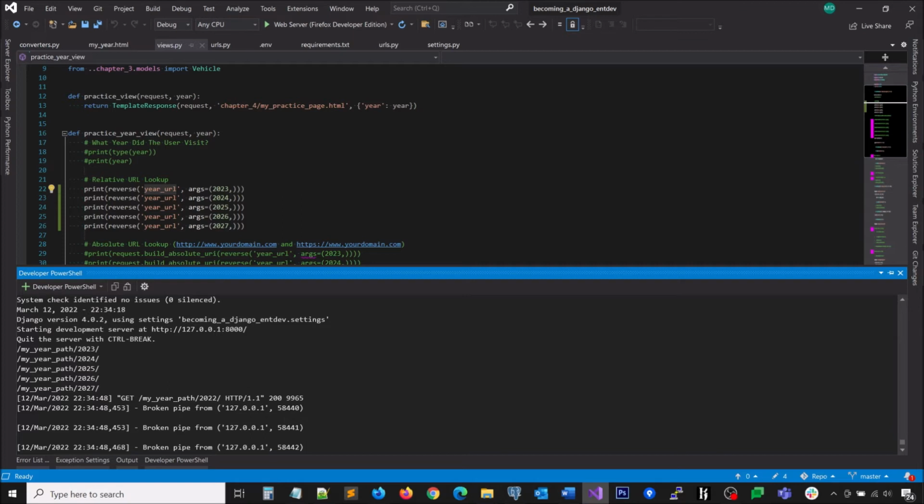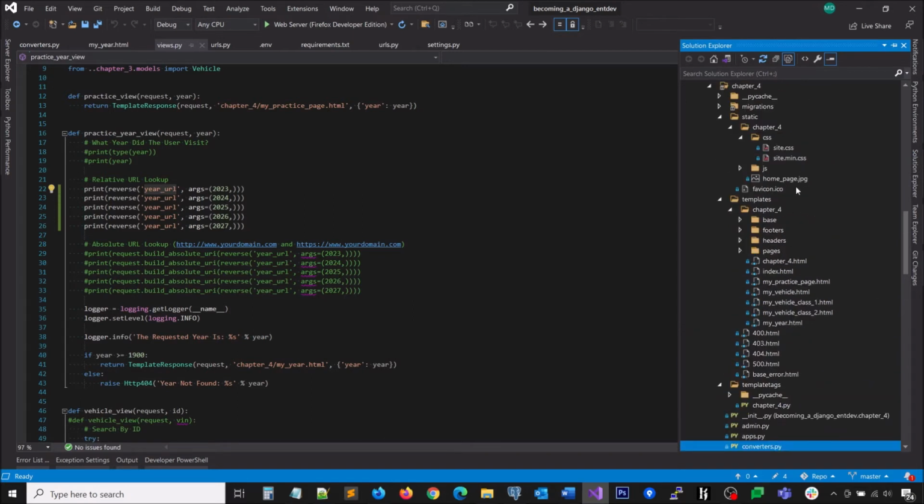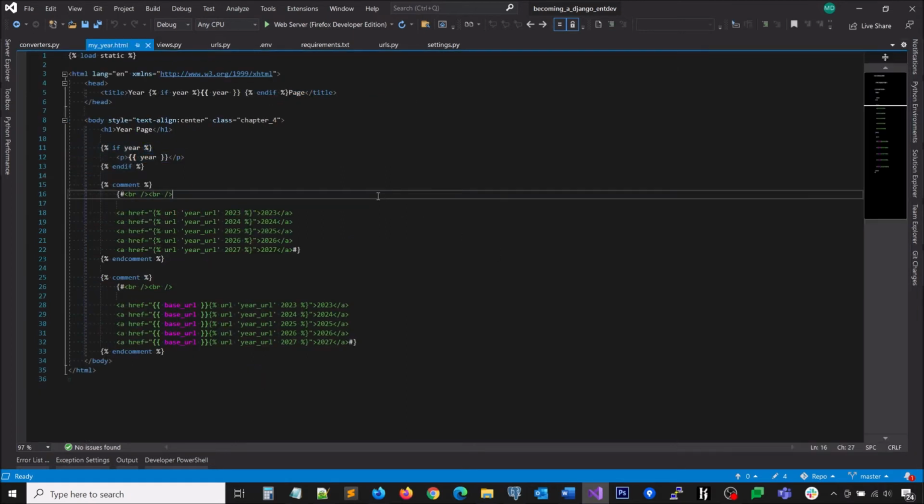And then we can also do that using the URL template tag, which is used in the Django template language. And so I went ahead and created and provided a file called my_year.html in our chapter 4 templates, which you can find right here. You can go ahead and copy this file into your project, or write the code that you see here.